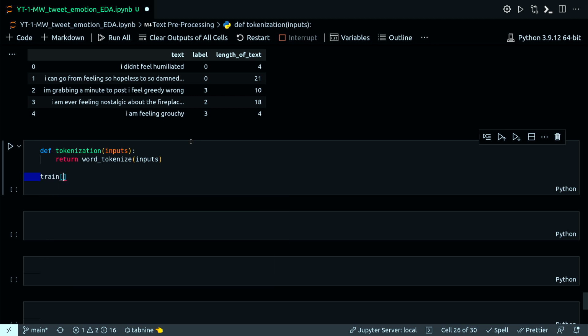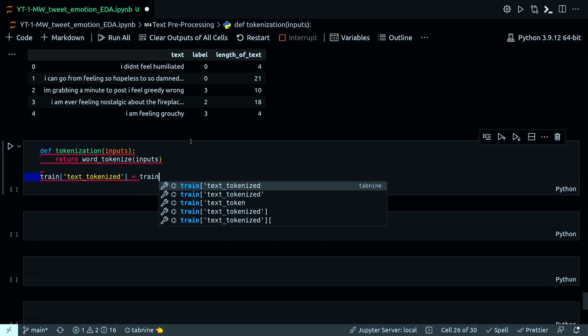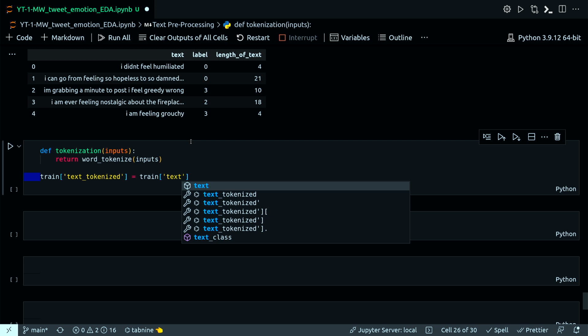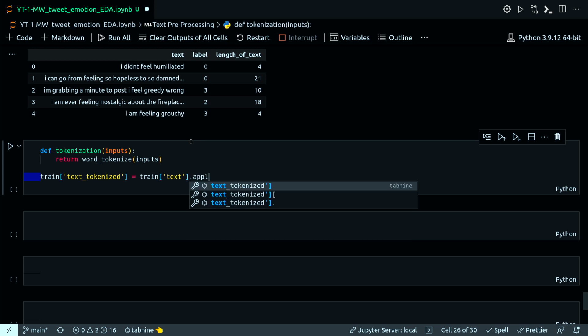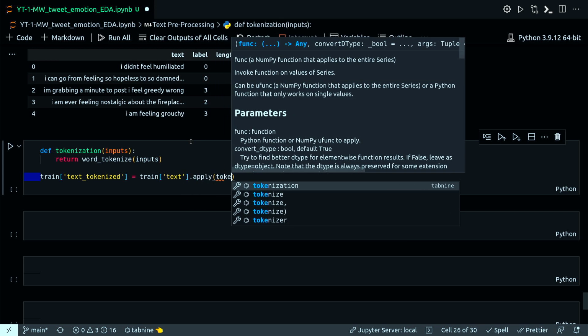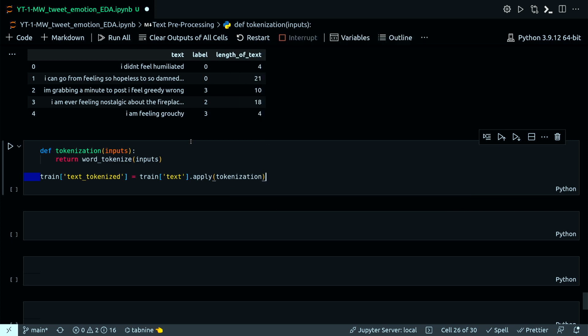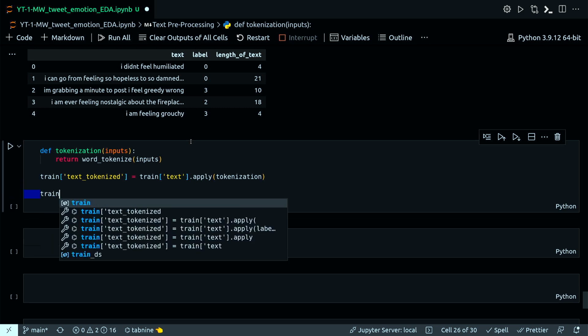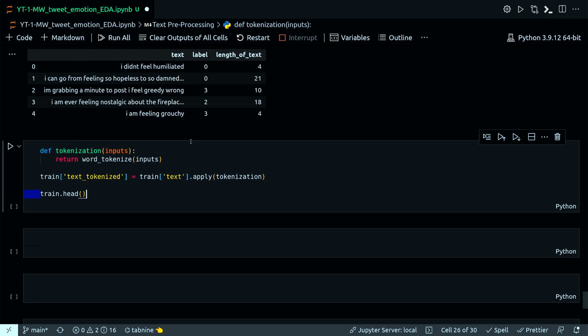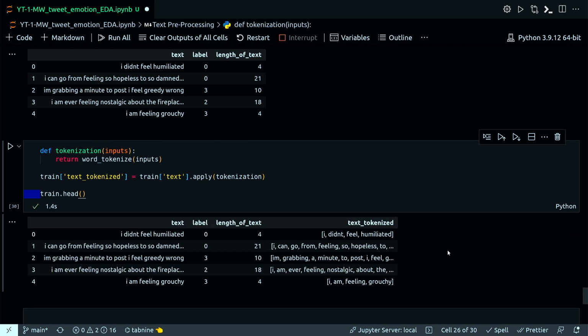Now let's tokenize. I'm going to create a new column called text tokenized. Okay, let's actually run it. Awesome. We can see this new column that has been tokenized.